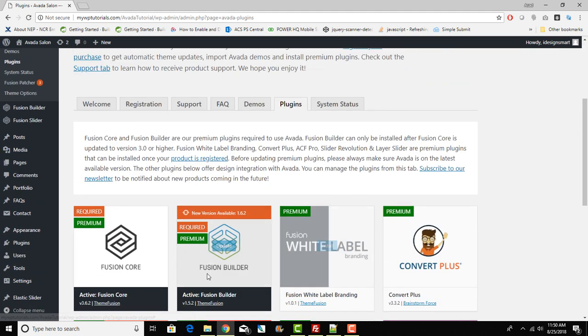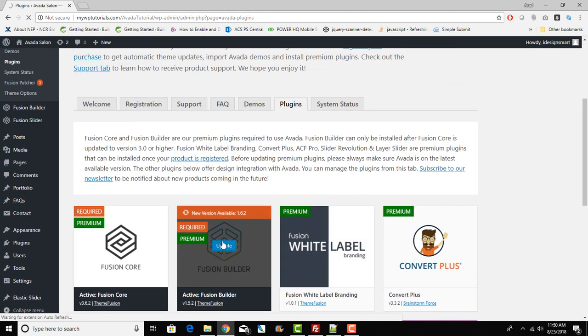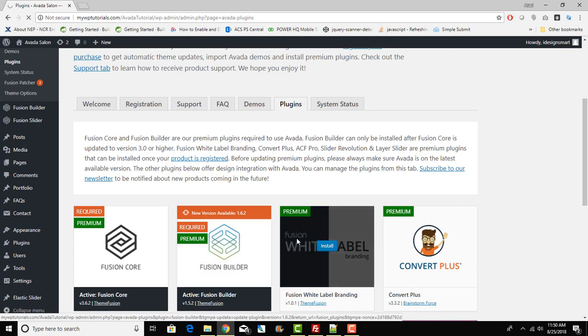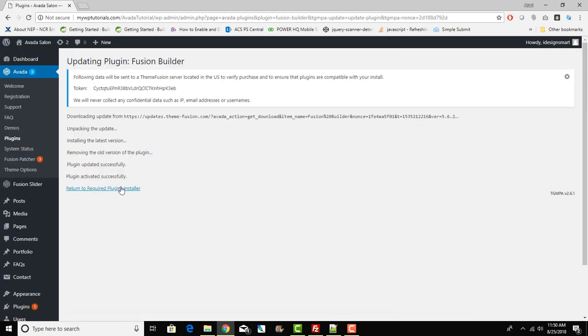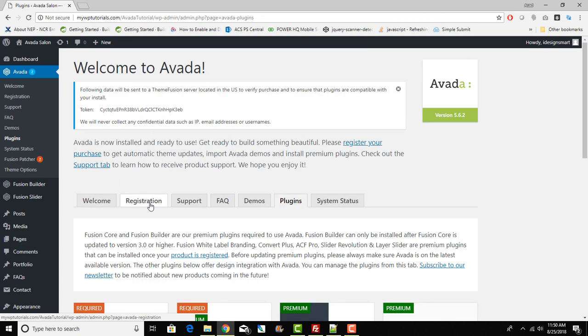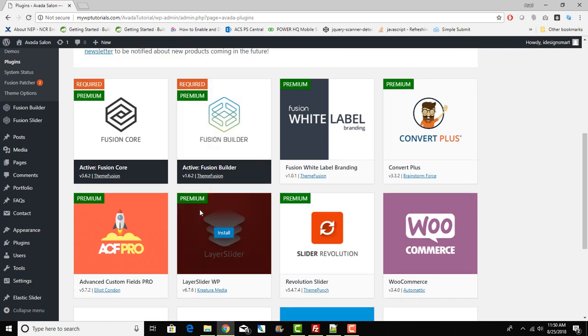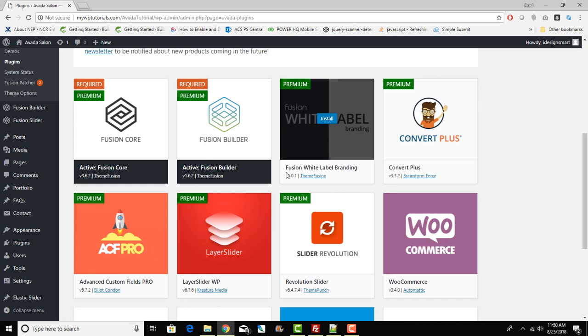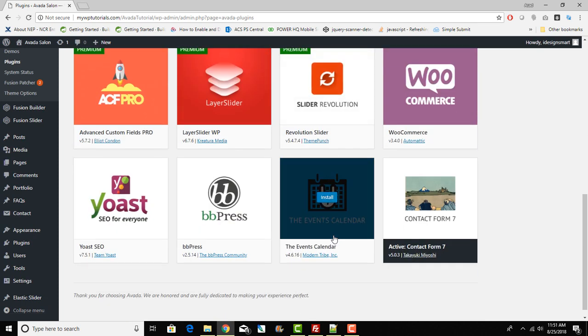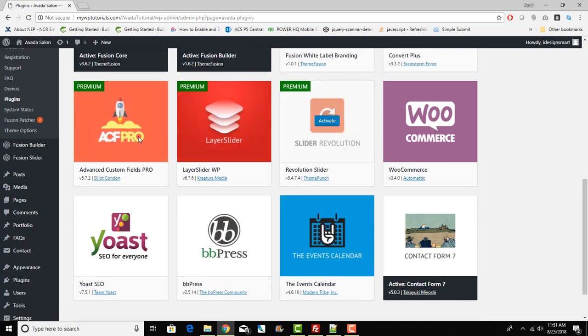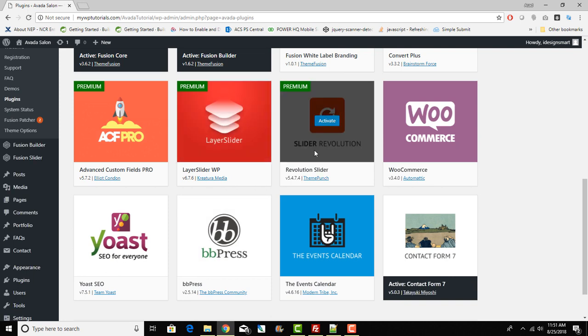And now I want to update Fusion Builder. Fusion White Label Branding is a plugin that can be used to change how your basic backend is set up. So for membership sites or somewhere where people can log in, they will not see the default WordPress editor, and you can change the themes and stuff like that. Alright, so looks like everything is good to go. If there is any other premium plugin that you're using, like Slider Revolution or Layer Slider, and an update is available and bundled with Avada, you can go ahead and activate that.